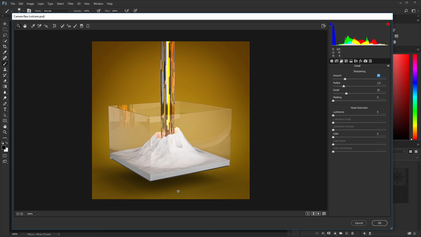And I see here we get some grain. It's not bad here in this picture, I think. But we can get rid of this. So I save this, okay.